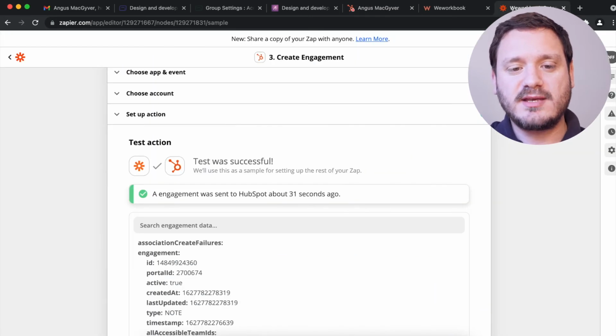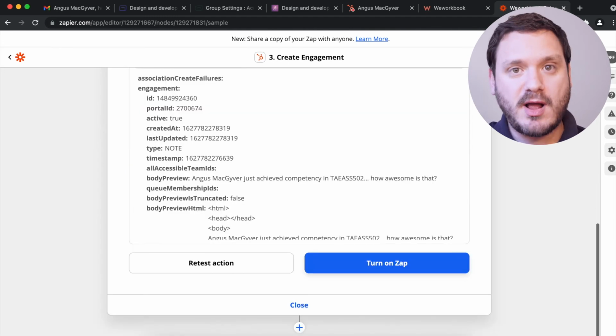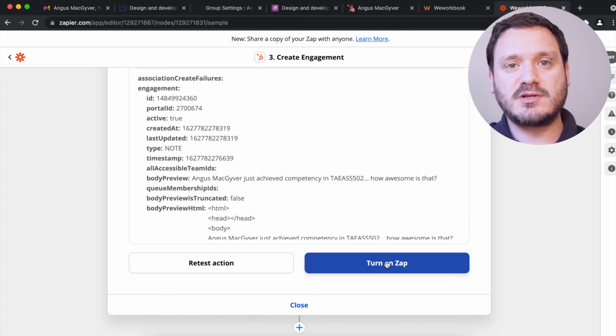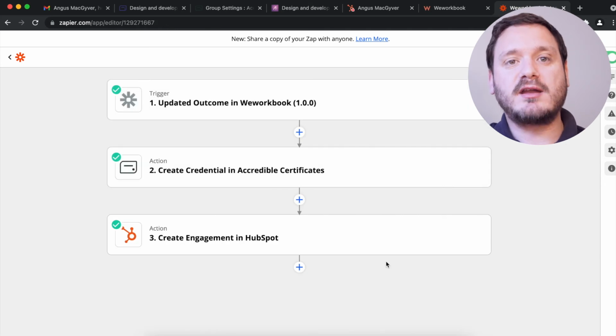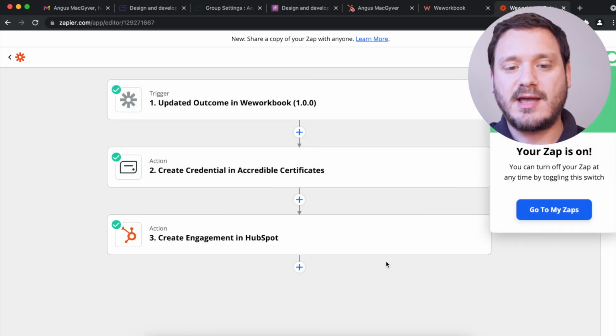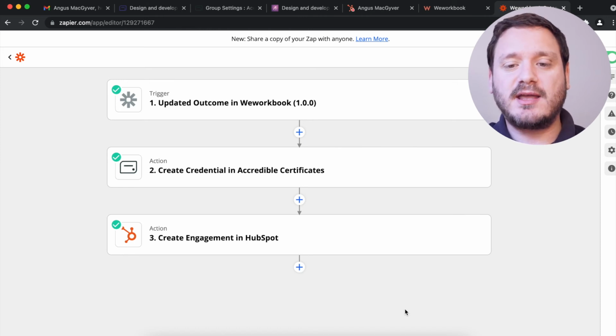So we can run this again. Once the Zap's been switched on, this will now run every time someone is deemed competent in the student management system. So that's an automation that's going to just keep running whenever something happens, whenever the trigger happens. So we turn on our Zap and we can see our 3 steps there. But let's just test it. Let's run it again with another student, and we'll see what happens.